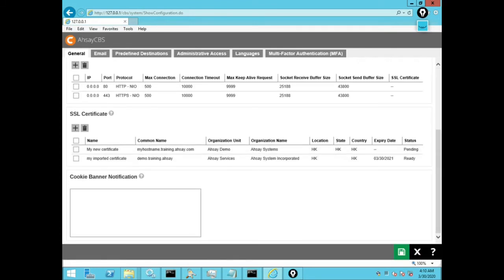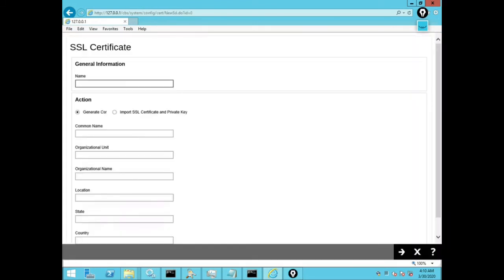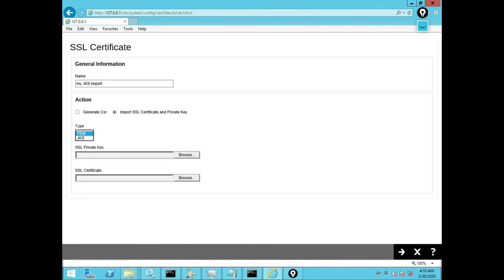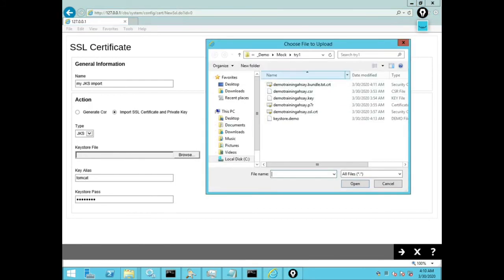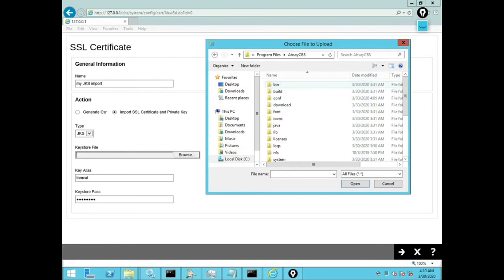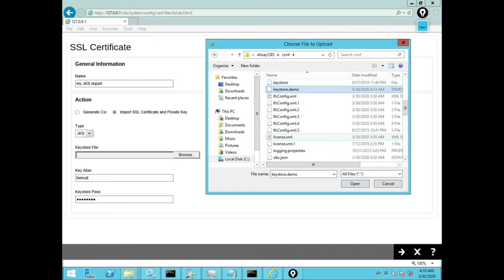To continue on with the import demo, I will now import a JKS, a Java Key Store file. So I've created a new SSL certificate entry. I've selected JKS. Then I will open up a Key Store file, supply the key alias, and then the Key Store password. For my demo, I'll just use the default Key Store file from our CBS conf directory.